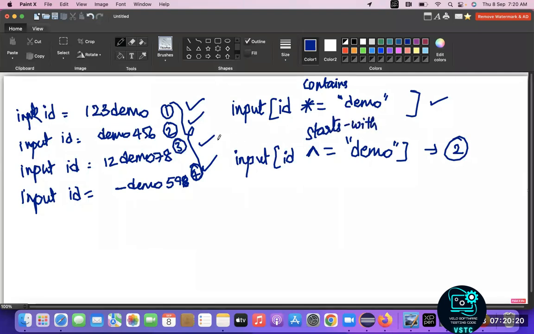So whenever the ID value is starting with demo, in that case only you perform certain activities. This is what we are instructing the WebDriver. So if you want to write such a CSS selector, you can use this symbol to write it.